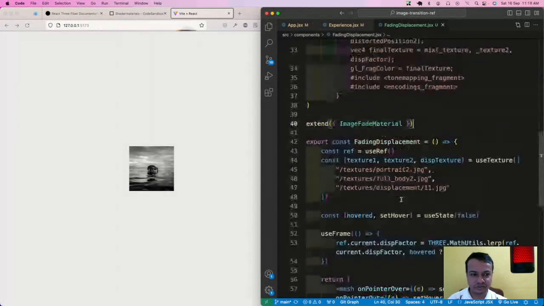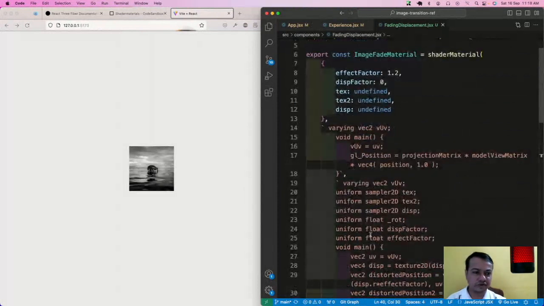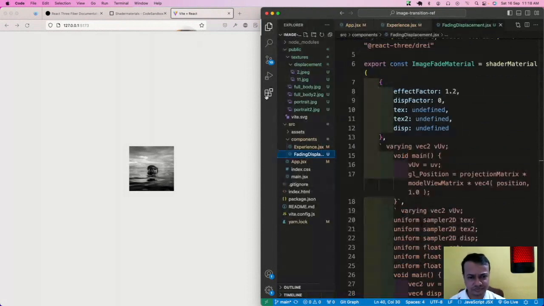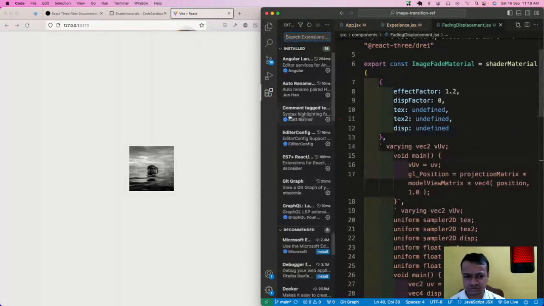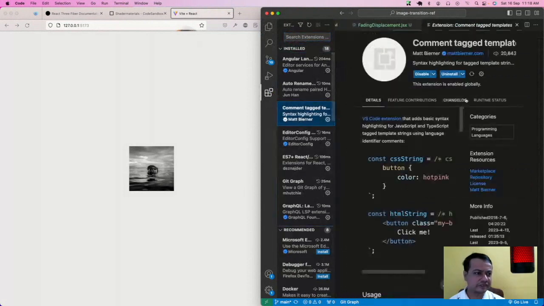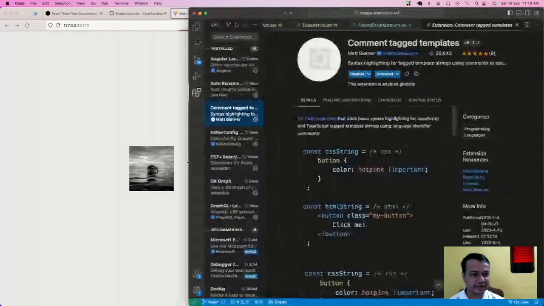Before that I want to tell one more thing here. See, by default this kind of code, the comment tag code, doesn't show very well. You cannot understand anything from here. So you need to add one thing from the extensions: comment tagged templates. Then you can give this template like this. This you can do in anything.